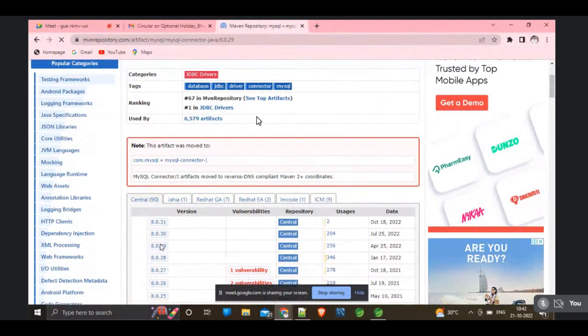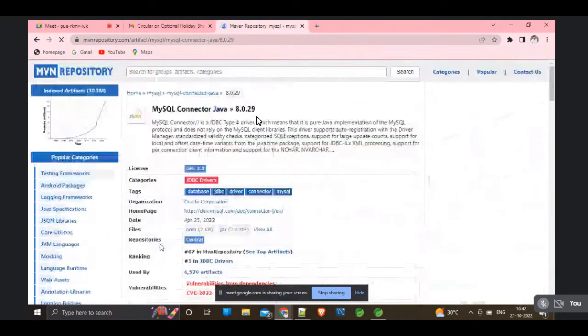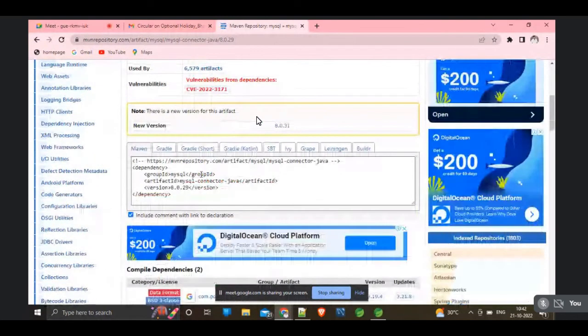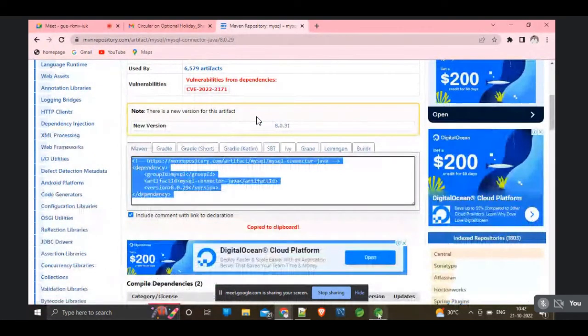Actually, when you are using a Spring Boot starter project, Spring will download the required version automatically. There is no need to specify the version either. But it is not downloaded. Okay, just paste it here.